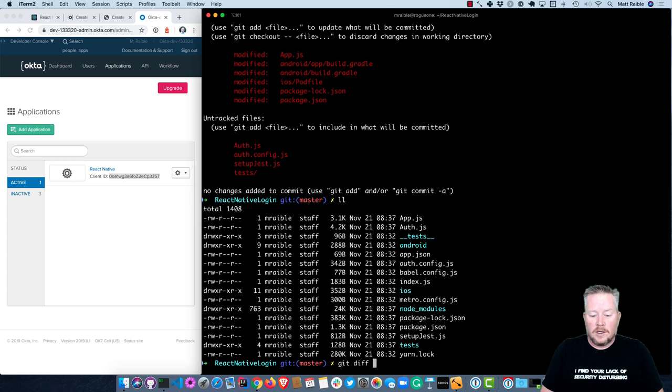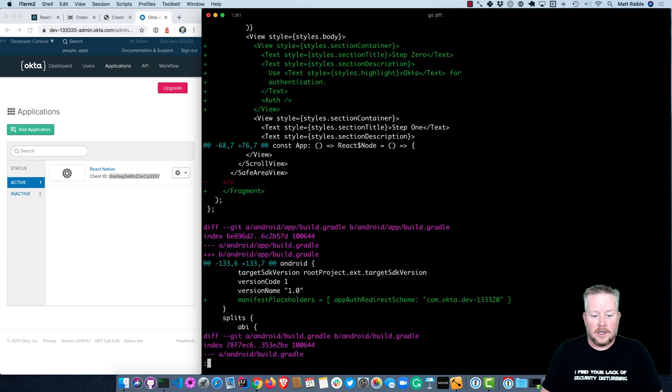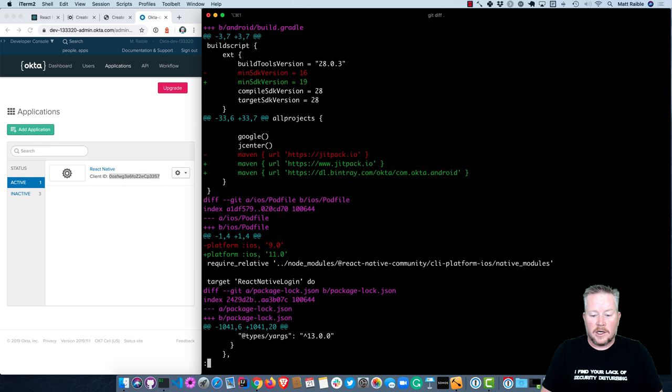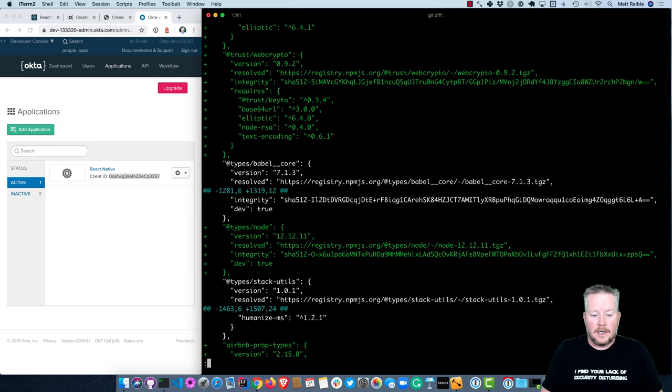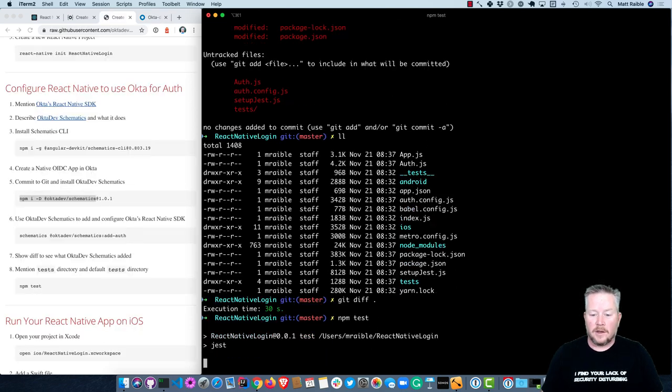So if we were to do a git diff, you can see what it's adding. It's adding auth to that App.js. It's adding a new section that says basically login with Okta. And then it manipulates the build.gradle to have the auth redirect scheme. It changes the platform for iOS to be 11. It adds an Android Bintray Maven repository. It updates the minimum SDK to 19. And it adds a bunch of new dependencies. So now we can run npm test to verify everything that we've added actually works.